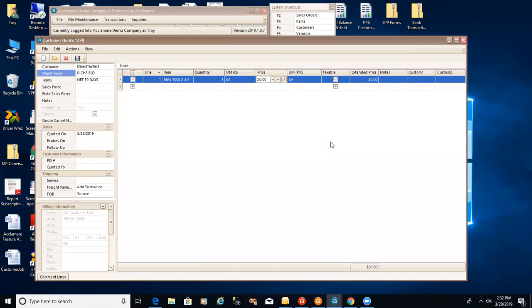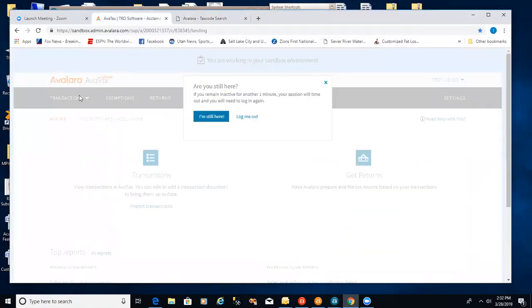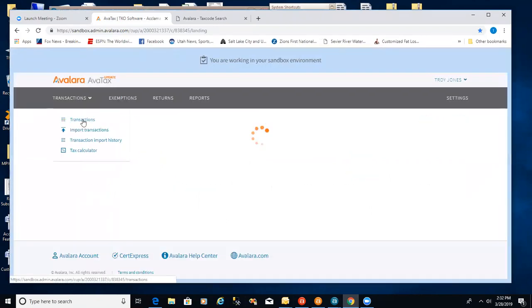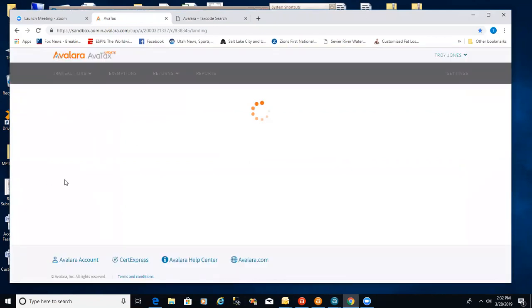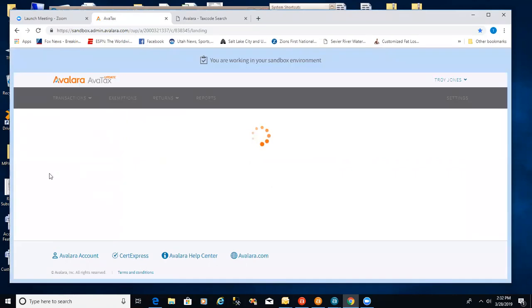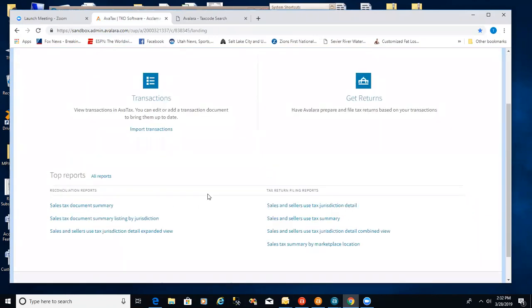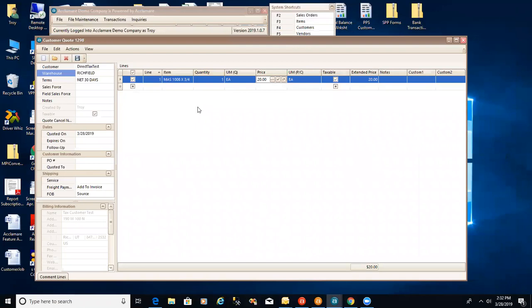So needless to say, if I go out here to the Avatax site and I go in to look at transactions, those quotes are not going to show up in here as transactions until they're actual invoices. They're not going to be here. So it doesn't keep that information out there.